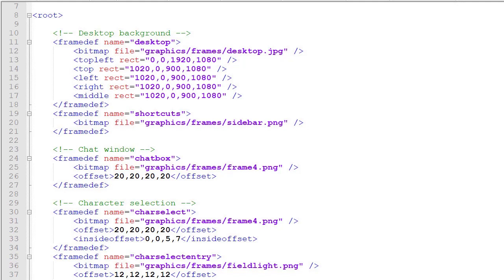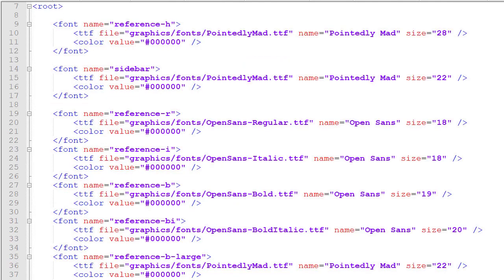I've created a bunch of graphics for use with this. Not a great number of graphics, just enough graphics to fully theme this. This screen here shows the graphics fonts file. Now you can see I've got two or three different fonts in here. They are called Pointedly Mad, Open Sans Regular, Open Sans Italic, Open Sans Bold, and Open Sans Bold Italic. You can see they're all TTF fonts. You can see that the path to the fonts is listed as graphics fonts and then the font name.